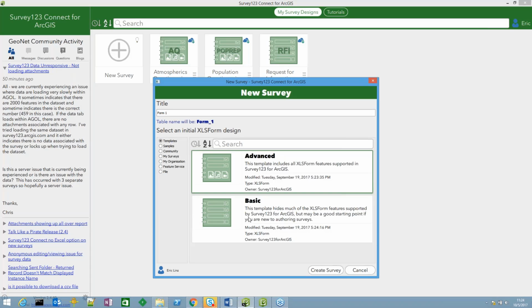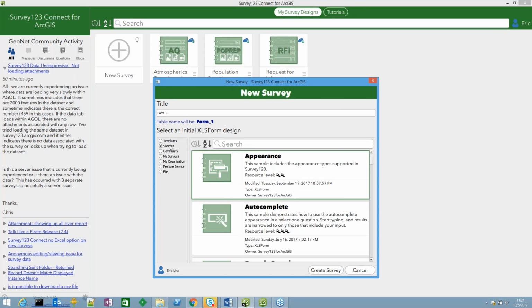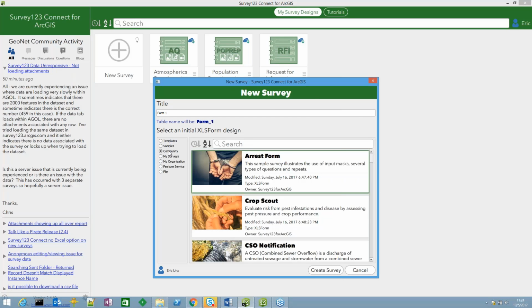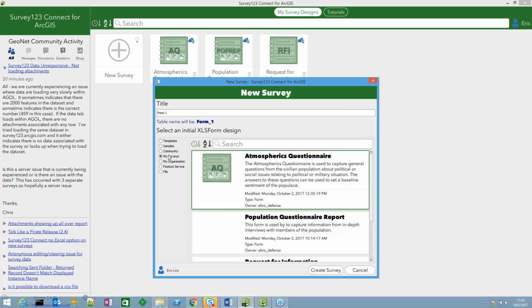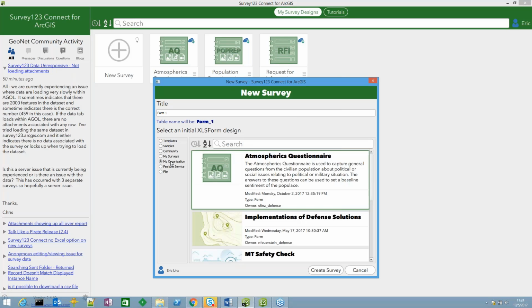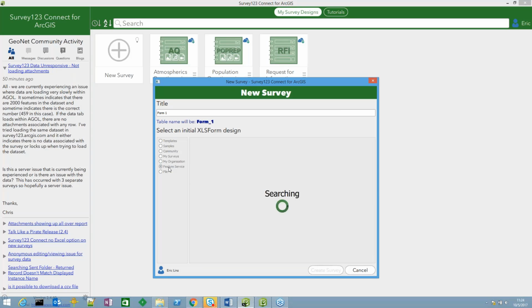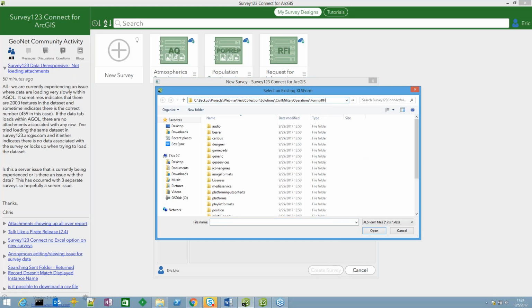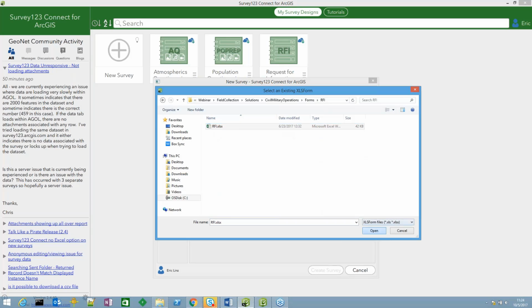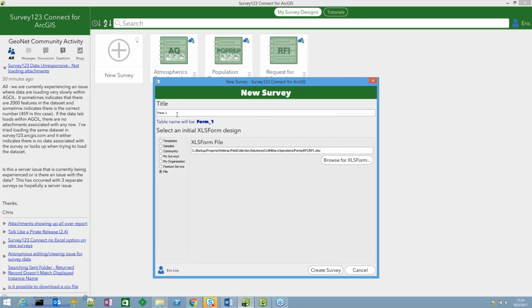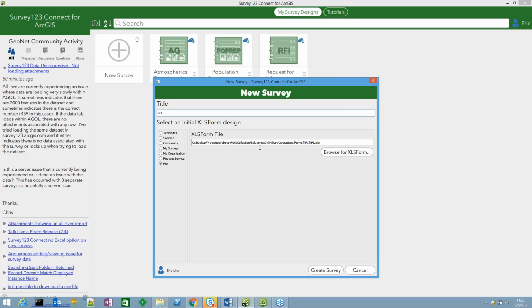I'm presented with a dialog to choose how I want to create the survey. You can create the survey based on a template, samples, which are provided to help you learn the technology, surveys that have been shared with the community, surveys that I own or owned by my organization, from existing feature services, and from a file. And this is how I'll create this new survey. So I'm going to browse for our RFI form that we were looking at earlier. And I will change the title of the form to RFI and click Create Survey.